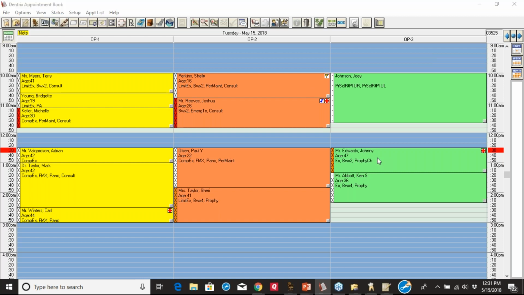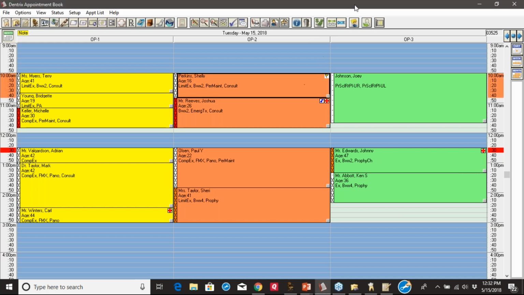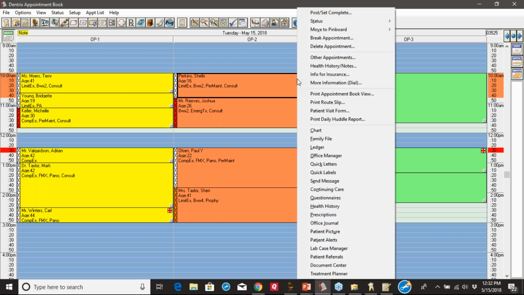So this pop-up, you'll notice here on the appointment book, you see this little yellow flag. That means that the patient has a patient alert, and patient alerts are located right here on the toolbar, or you can right-click and choose patient alerts. So patient alerts again cannot be considered part of the legal record because they can be edited, deleted, or changed at any time. And so it wouldn't be a great place for your health histories.